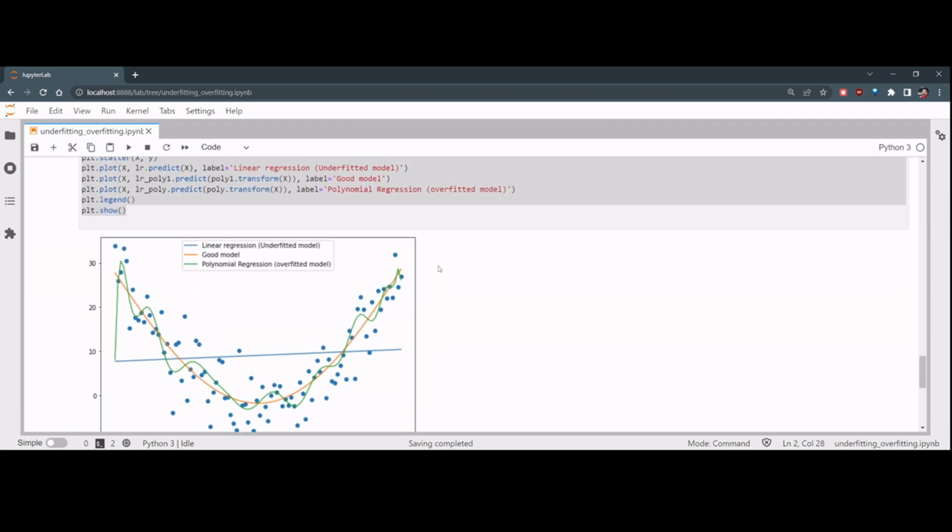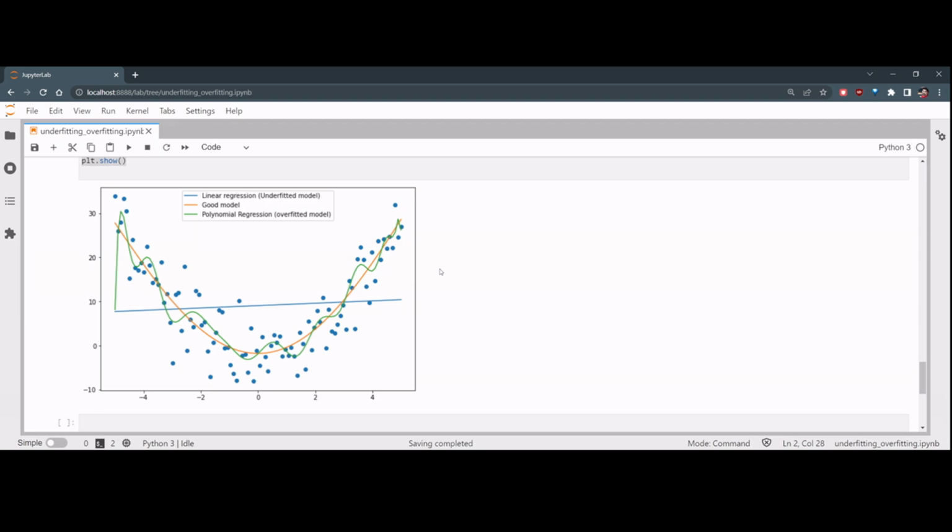So I hope with this you have got a general idea of what overfitting is, what underfitting is, how we can tune the model to get rid of these two problems, and we can implement it through code and visualize it. Okay, so I hope you have learned the concept.